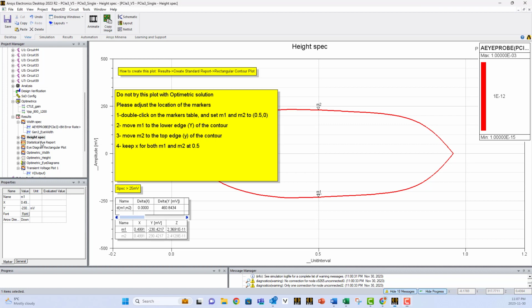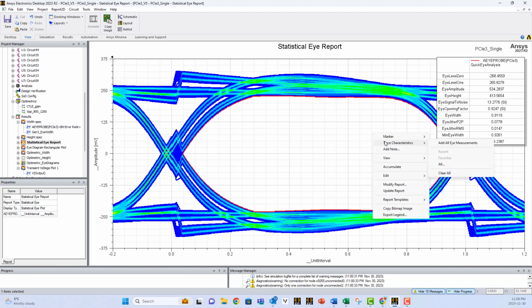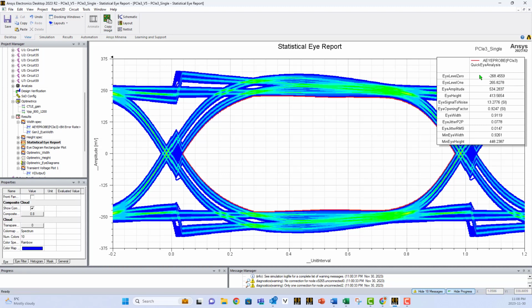The third graph is the statistical eye report, which is with respect to the unit interval from 0 to 1. If you right-click and you ask for trace characteristic, add all eye measurements, you will get this table with all the information about the height, the location, the average of the 0, average of 1, eye amplitude, eye height, signal to noise ratio, jitter, all kinds of jitter, and minimum eye width and minimum eye height. Unfortunately, none of these can be used against any of the specifications.